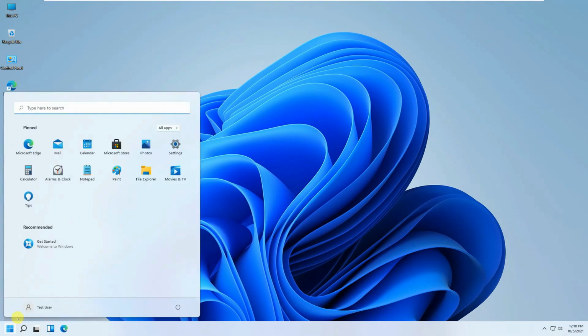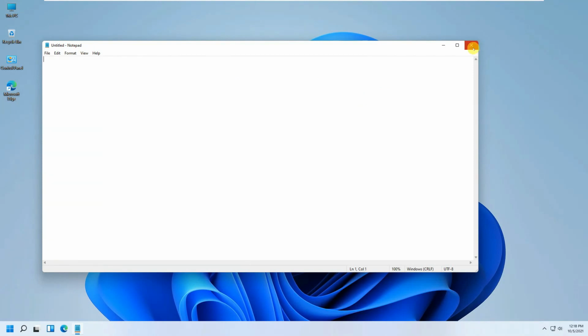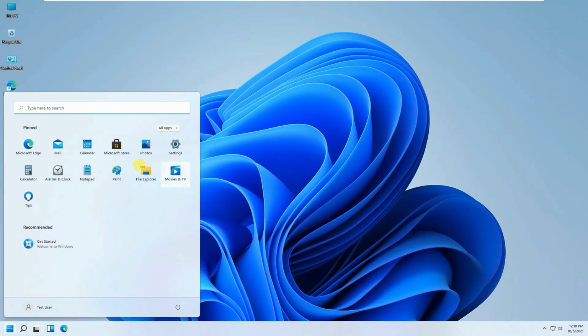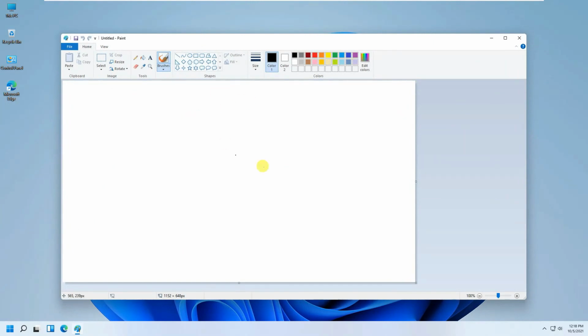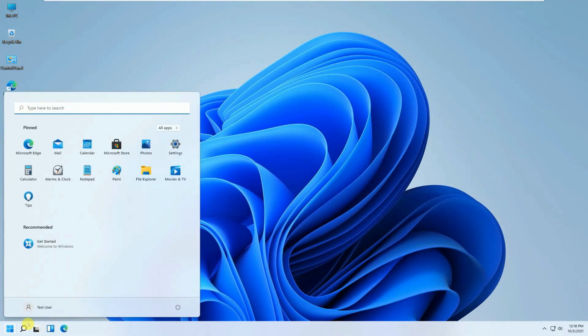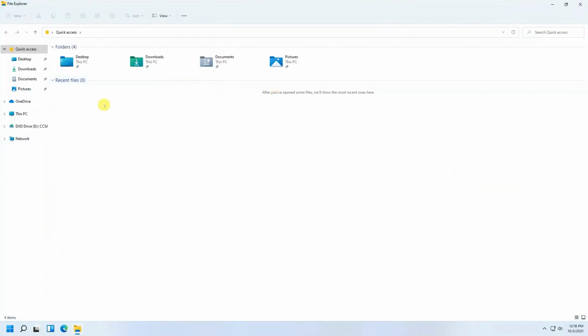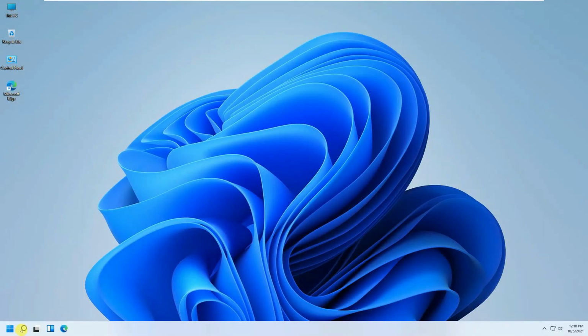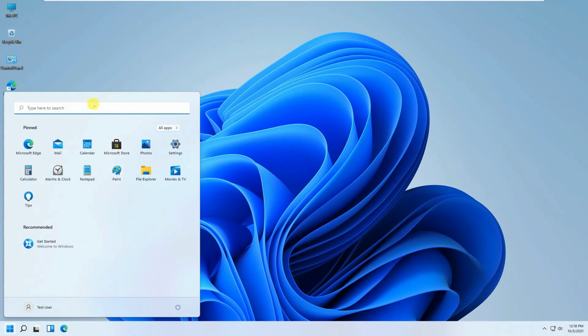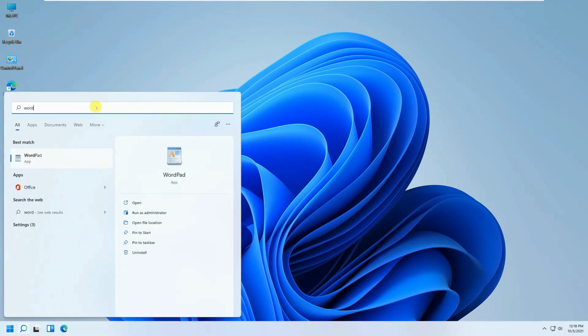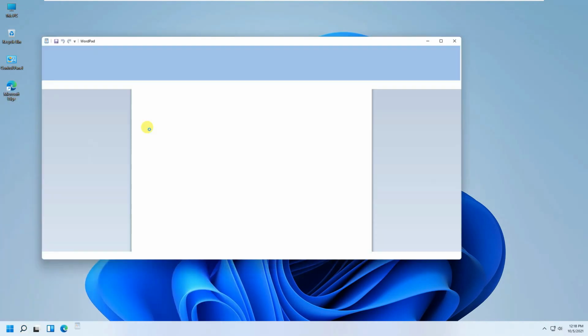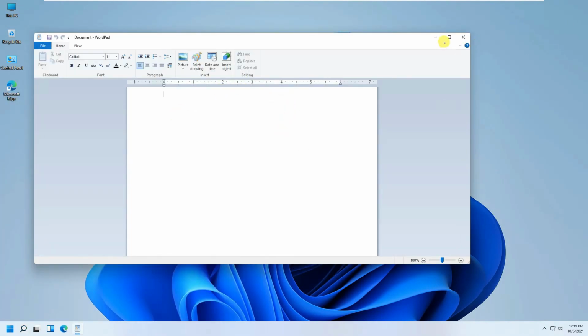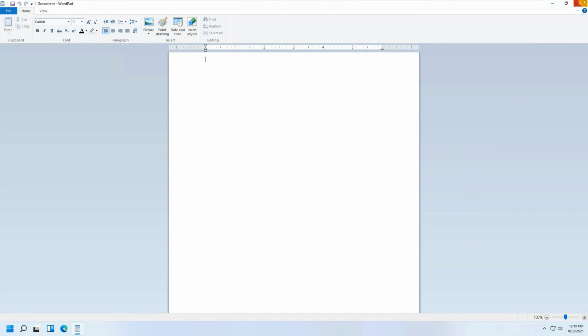So let's see the rest of the programs, like Notepad, it's almost the same. Then we have MS Paint, no improvement in this one as well. And if we go to, for example, File Explorer, we'll see the same interface. And then if we go to WordPad, for example, it is also the same as it was in Windows 10.